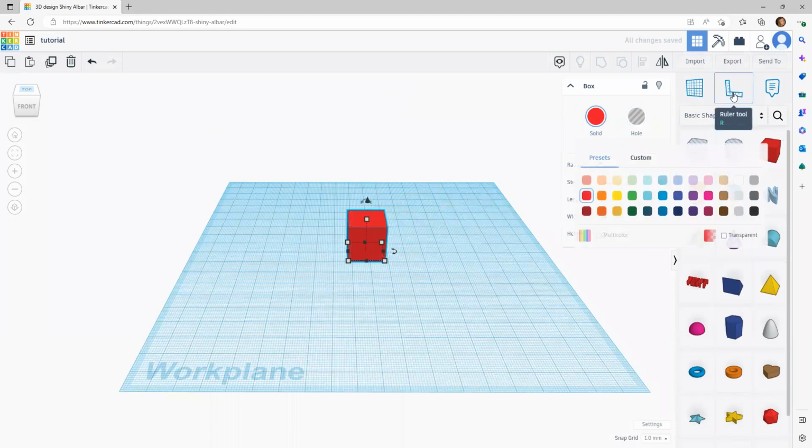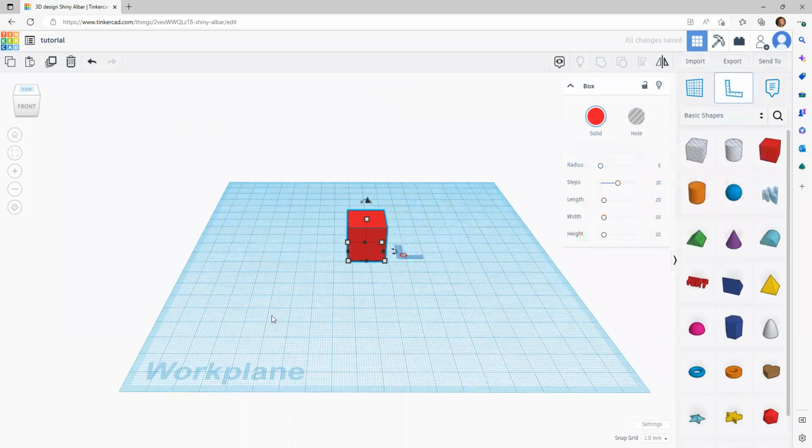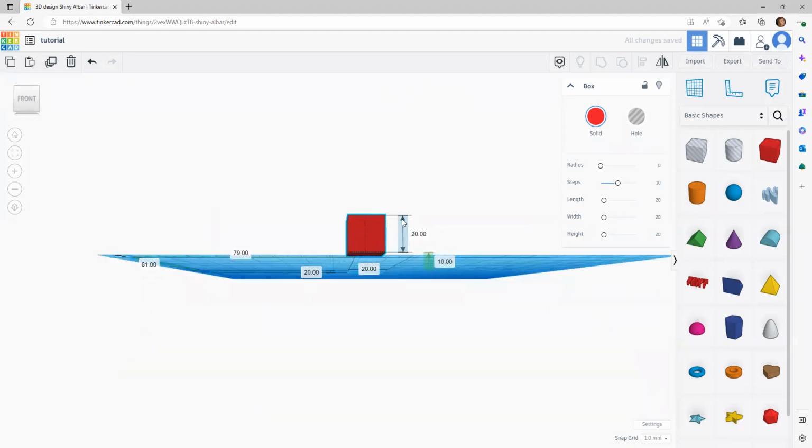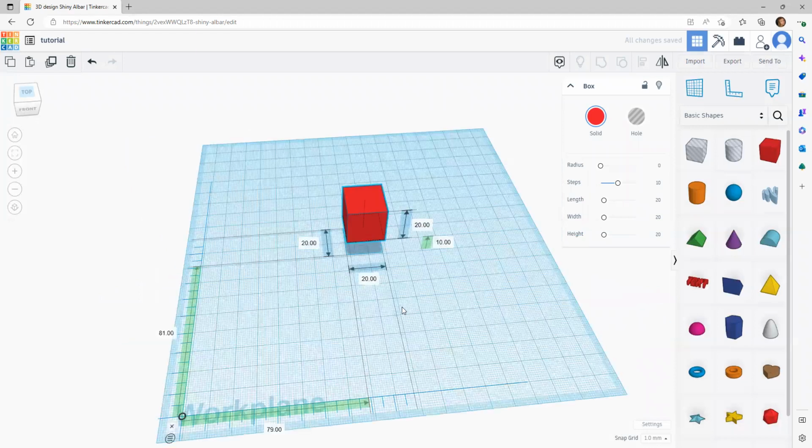Over here is your ruler, which I find very handy. We're just going to tap it and then put it down here on our work plane. And notice you can now see the measurements of the object that we've been working with. We have our depth and our width and our height. And then this measurement tells you how far it is off the work plane. So if I wanted to raise it up in the air, say 10 millimeters, it's now floating 10 millimeters off the ground.